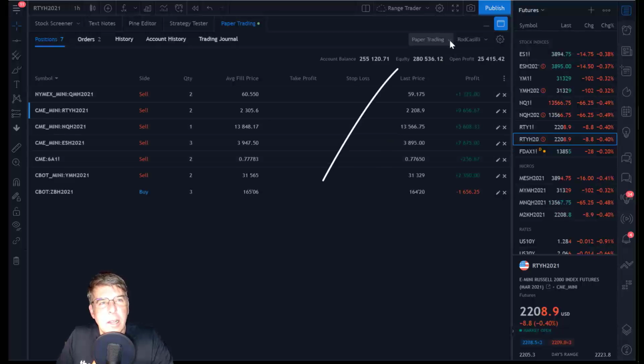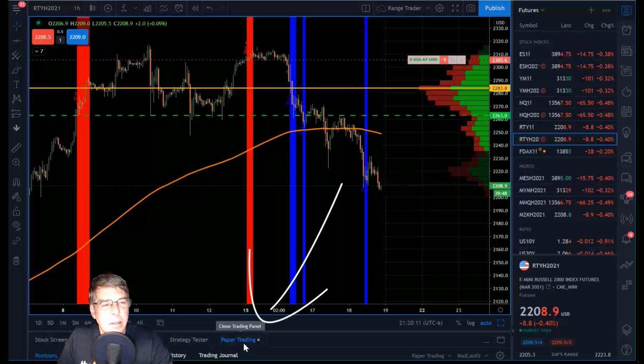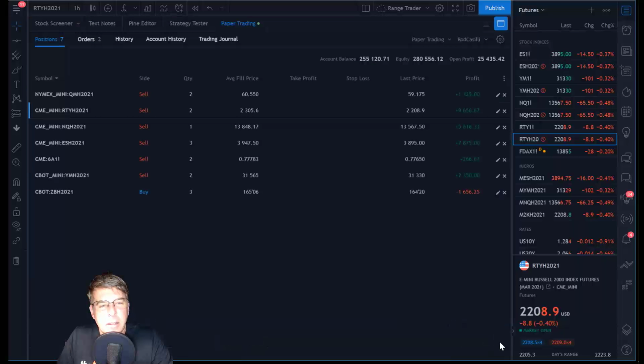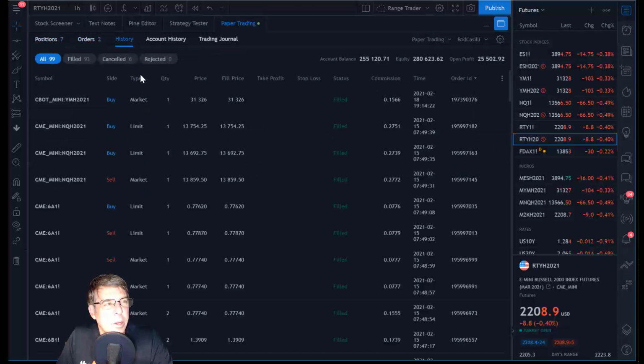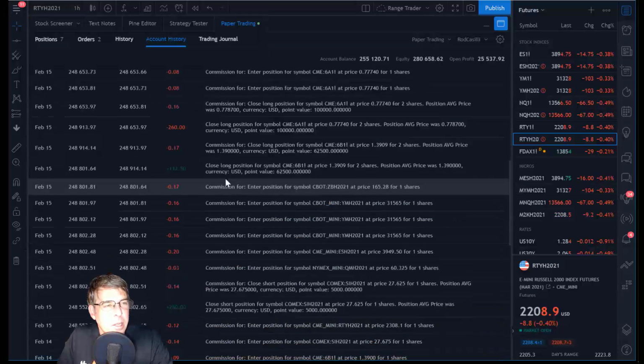All right, so I am logged into paper trading right here. If you're just on a chart, the way you get to paper trading is along here at the bottom. You see stock screener, text notes, Pine editor, strategy. You want to be on paper trading right there. You see that dot. And you can hit this little button right here, and it's going to bring you to all of your positions. I'm in a bunch of positions, which I'm actually going to manage in just a moment for you here. So here's positions, here's orders, here's your trade history, pretty straightforward. Here's your account history, shows everything, all the positions that were done in here.